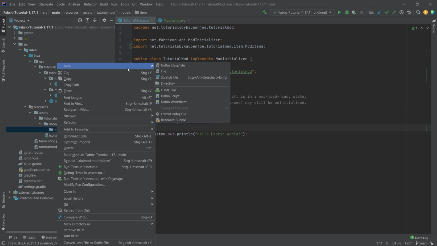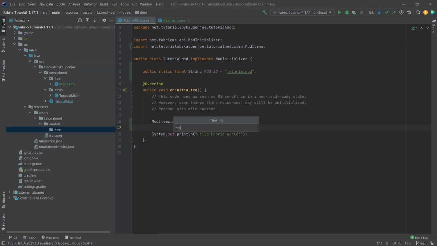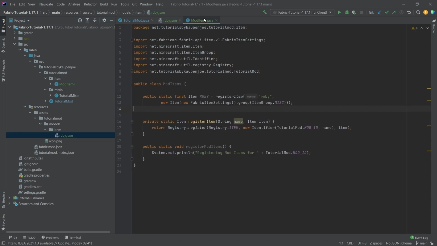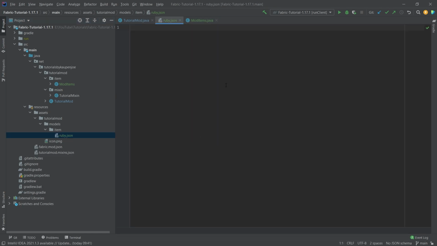And then in the item directory, right click, new file, ruby.json. Now what's very important here is that the name has to match exactly the name that we've given as a parameter right here. So this should be exactly like this. And then it has to be .json. That's also very important. So make sure that both of those are written correctly as well. And I'm going to show you once how this JSON looks.